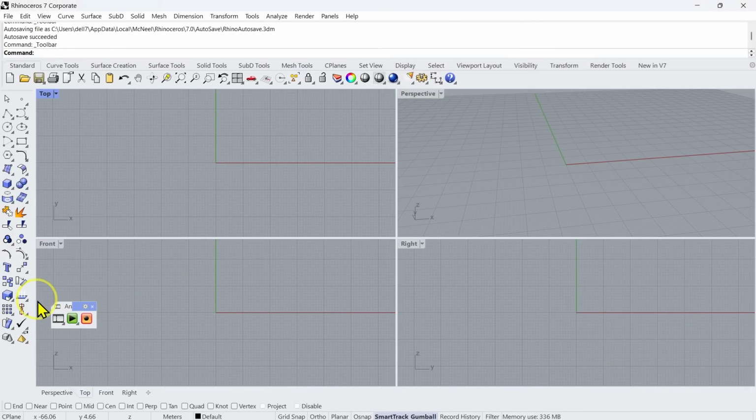Now, it came as a floating toolbar in my graphics area. I will click and drag and dock it in the sidebar. It will show me different available sections in the sidebar where I can dock it. Let's put it at the bottom.